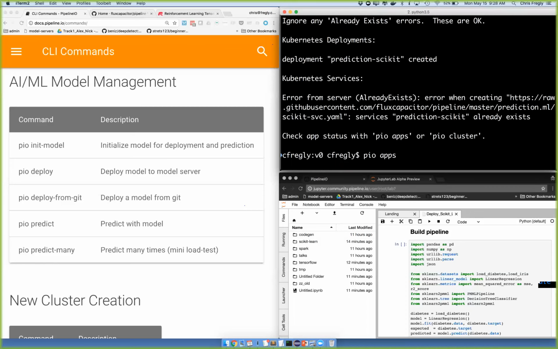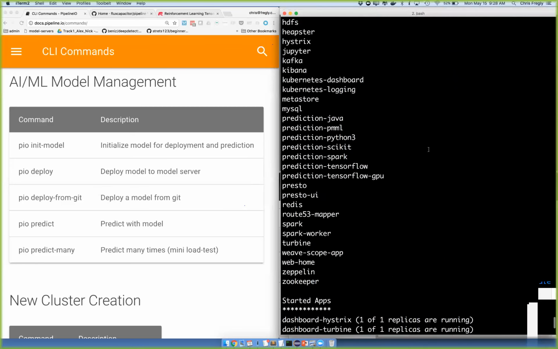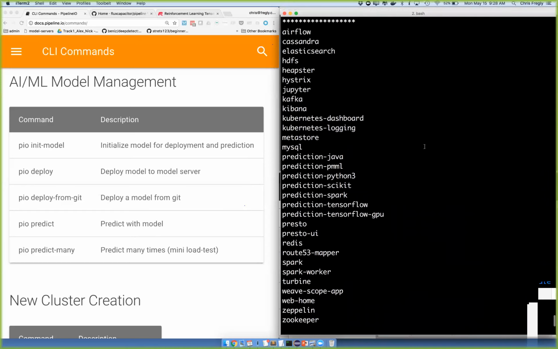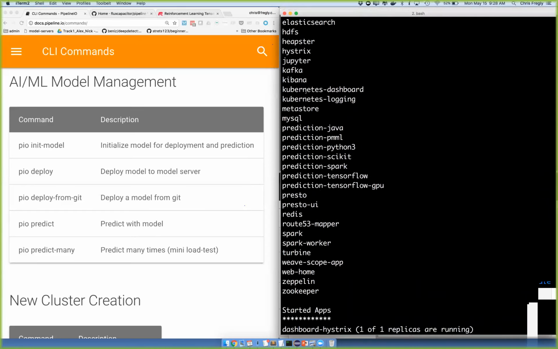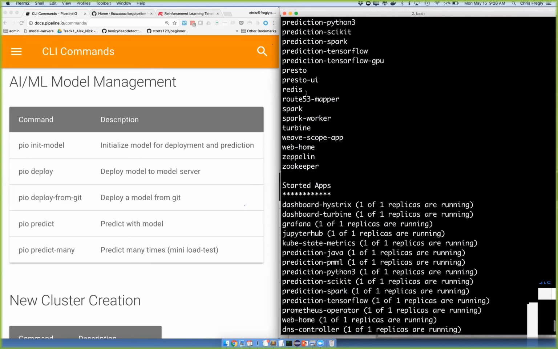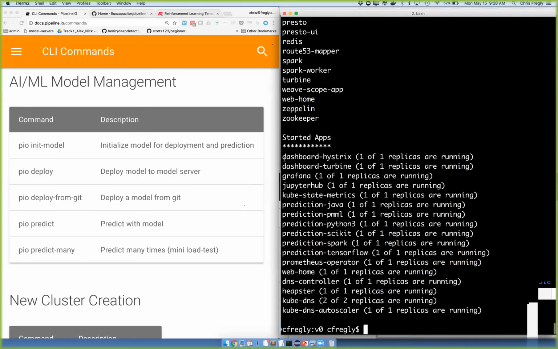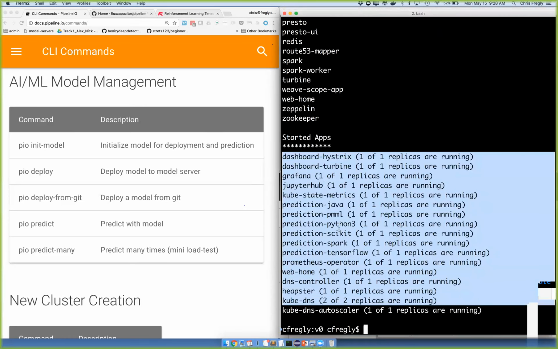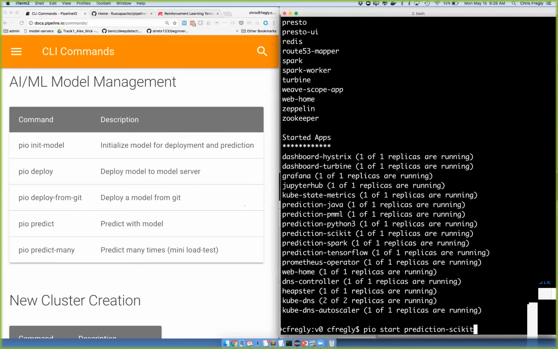If you want to see all of the apps that are available, that's that same list that you had seen before. We'll be adding tools as we find them useful and as people ask for them, but you just do PIO space apps, and then this shows you all of the apps that are currently running. So scikit should be running now.